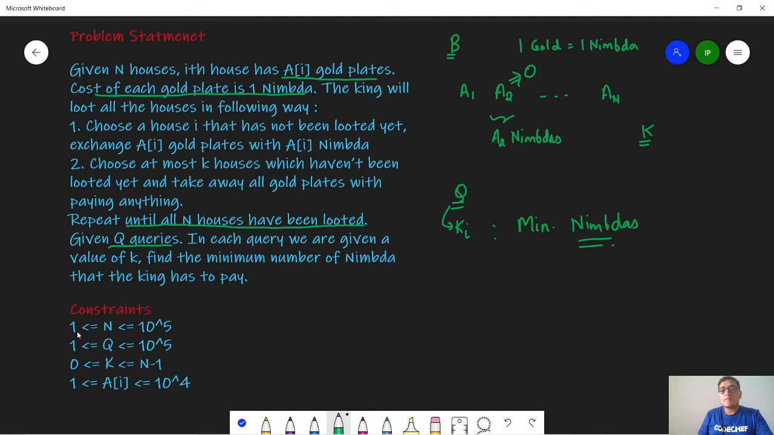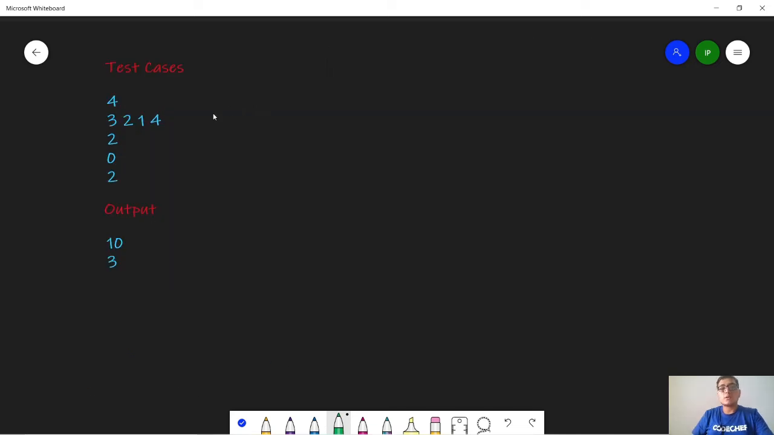In the constraints, we are given the number of houses as 1 to 10 to the power 5. The number of queries can be from 1 to 10 to the power 5. The number of houses that the king can rob is 0 to n minus 1. And the number of gold plates can be from 1 to 10 to the power 4. Moving on to the test case.